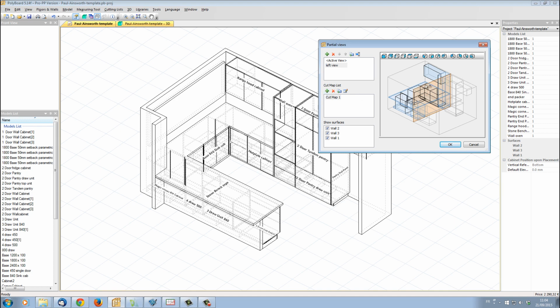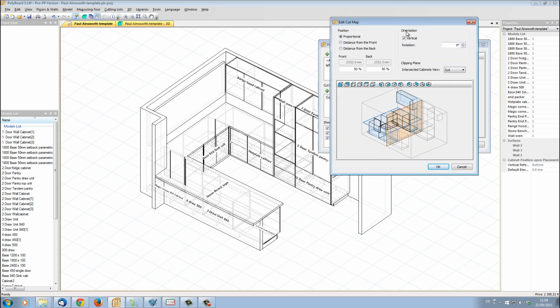We get a sort of pink rectangle which now divides our project into two, which is the actual cutting plane. Let's edit this cutting plane by clicking on the Edit button. Now we have the Edit Cut Map dialog box, and what we want is for it to be turned. We're actually at 0 degrees here. Let's turn it to 90 degrees so that we're cutting our project from top to bottom, as to say.